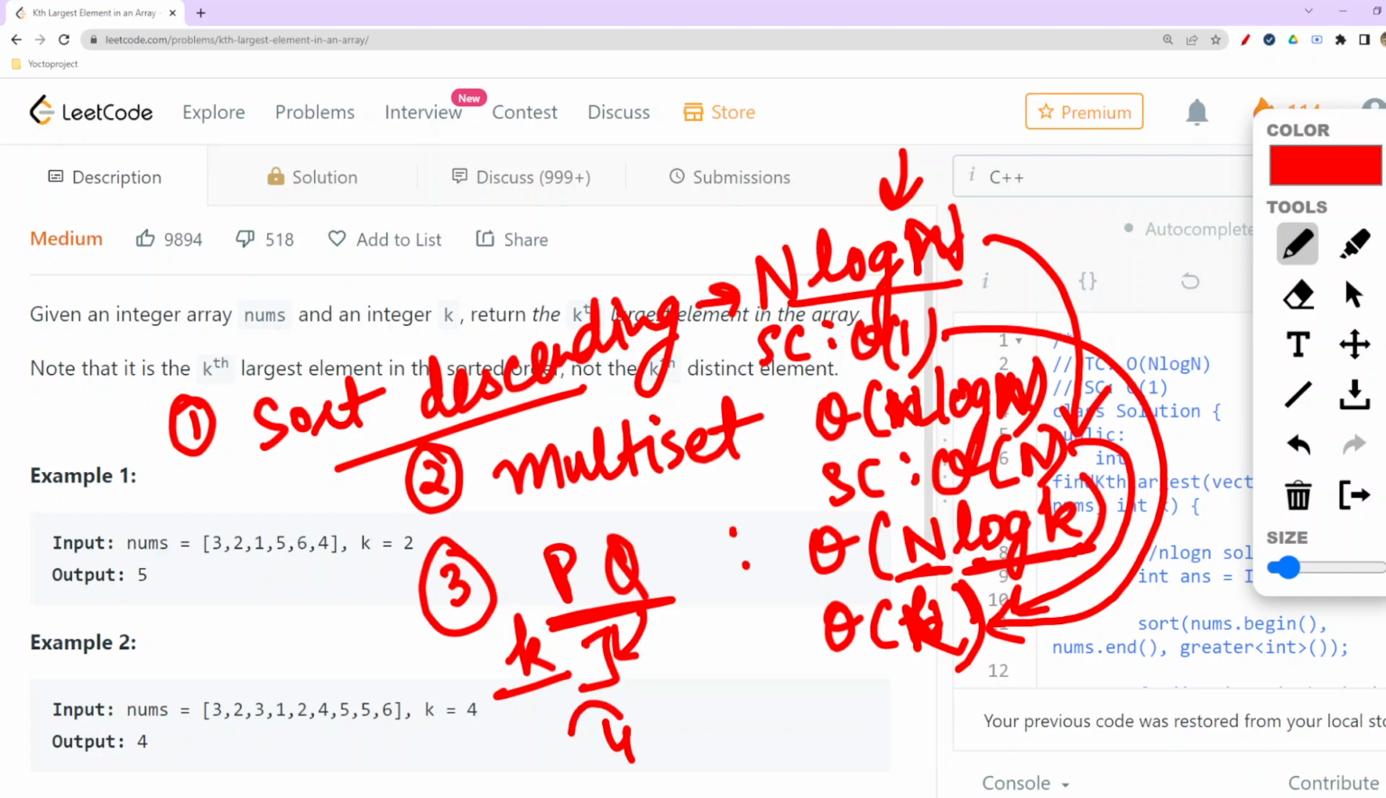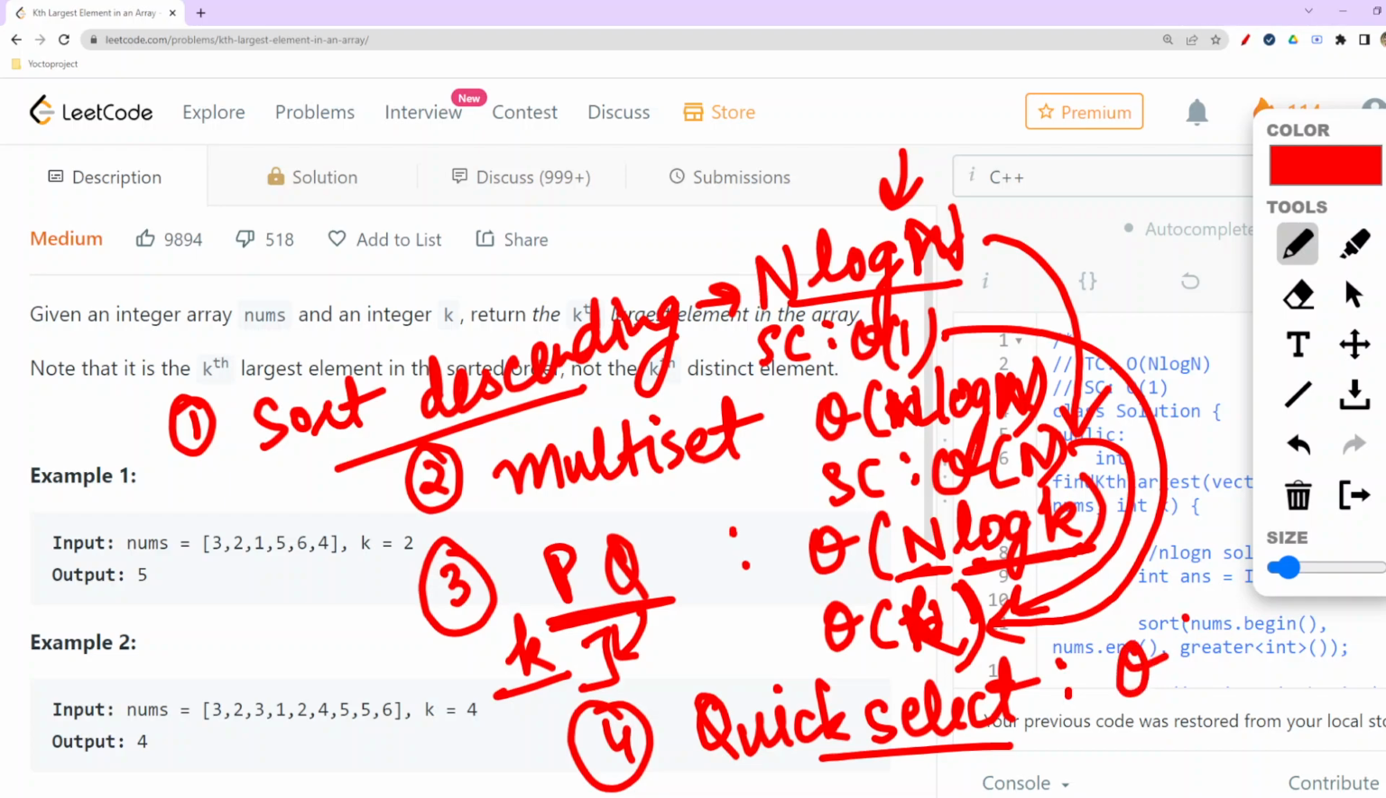So let us try to reduce the time complexity even further. We can do that by using a sorting-related algorithm. Here we could use the quickselect algorithm, and in that algorithm, our time complexity would be order of n in the best case, but in the worst case it would be n square. But yes, we are getting an order of n solution, so we could consider it. And the space complexity here would be reduced to order of 1 only. So these are the 4 solutions which we could consider.